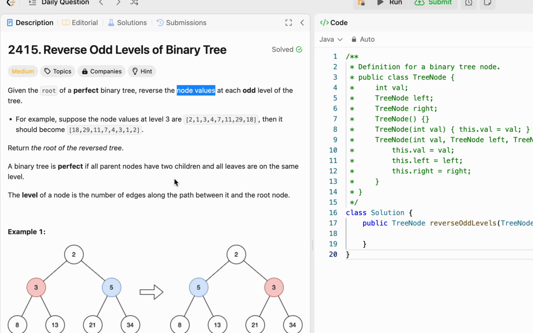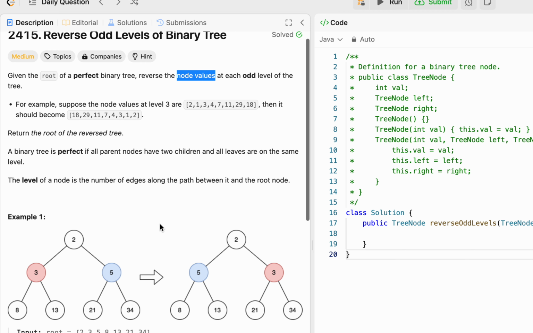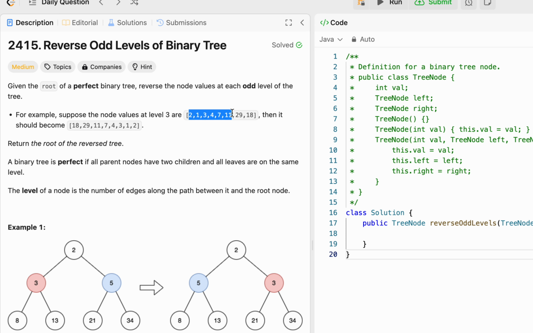Now suppose the node values at level 3. See, this is the 0th level, this is the first level, this is the second level. So at the third level, these are the values. At the third level there are in total 8 values. This is coming from one parent, this from the second parent, this from the third parent, and this from the fourth parent. The parents of these nodes are siblings, and the parents of these nodes are also siblings, but the parents of these nodes are cousins of these parents.